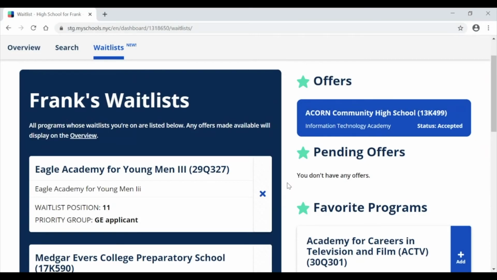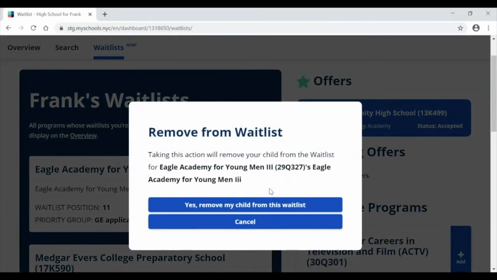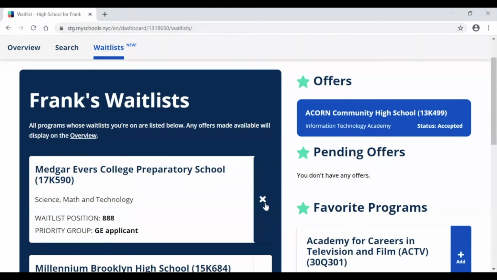If you're no longer interested in being on a waitlist for a program, go to the waitlist page and click the X on the right side of that program's card. It'll give you the option to remove your child from this waitlist. Once you select this option, you will be removed from that waitlist and may not be able to return to your same waitlist position.